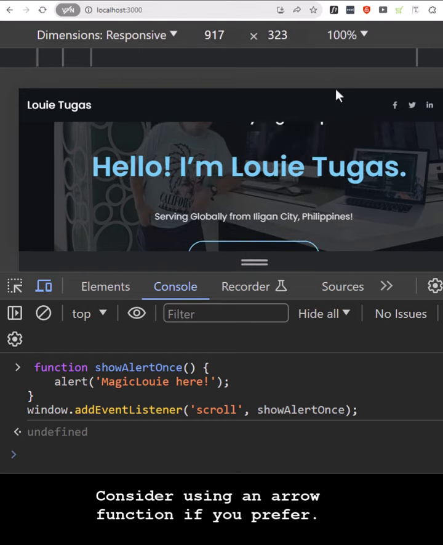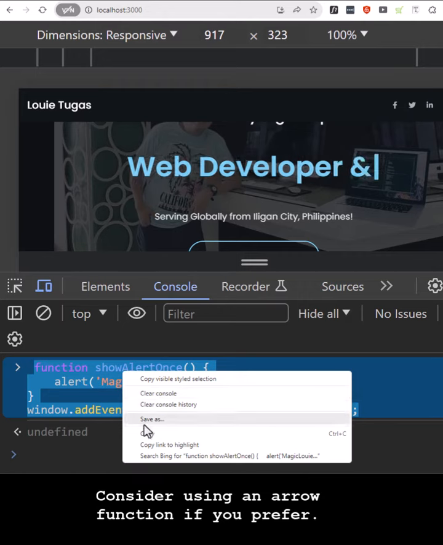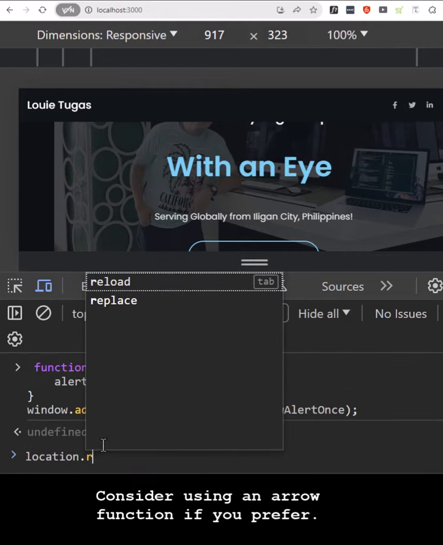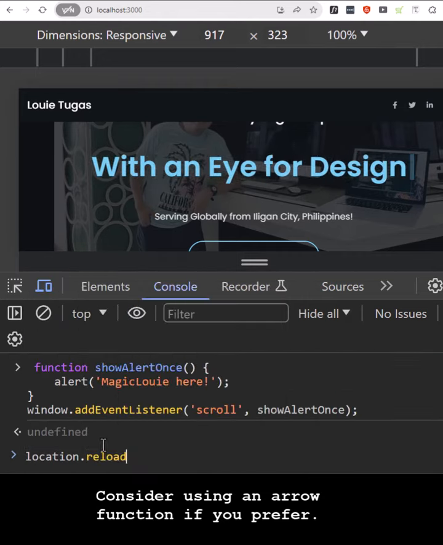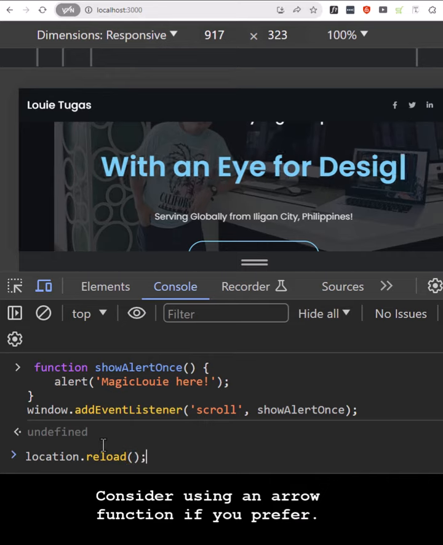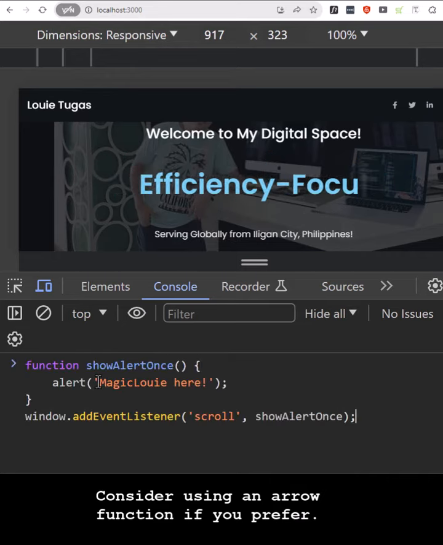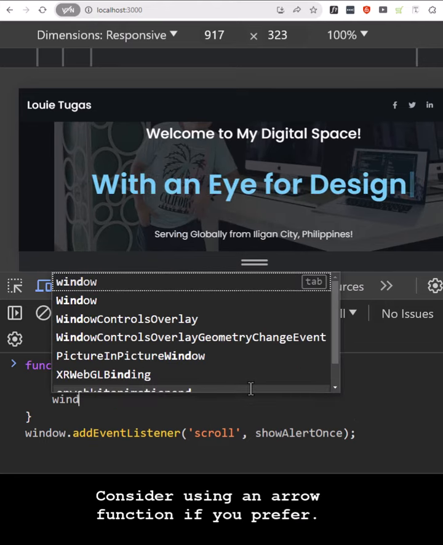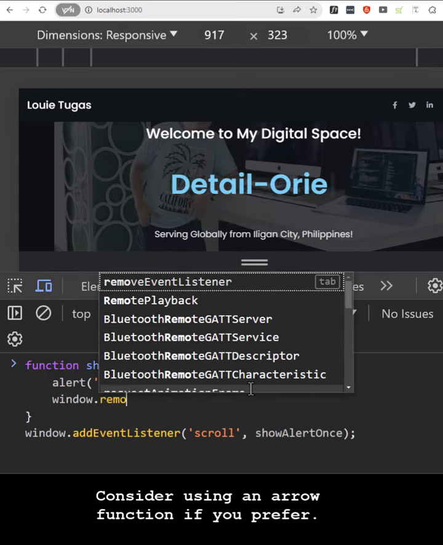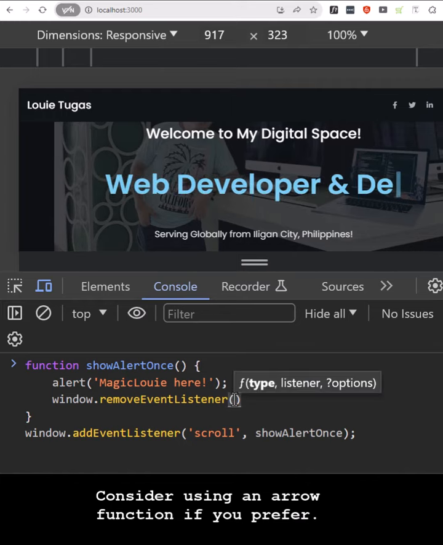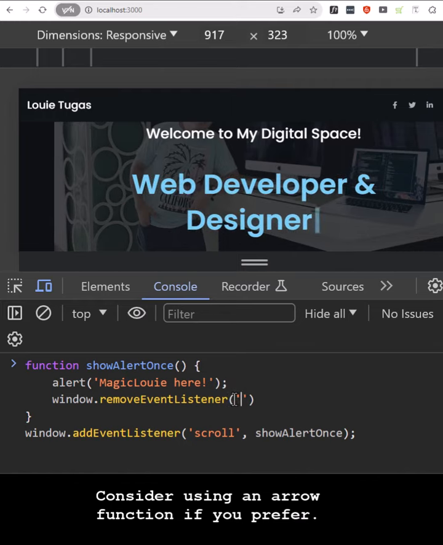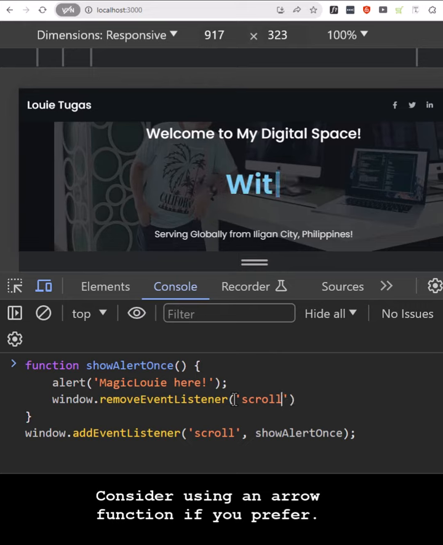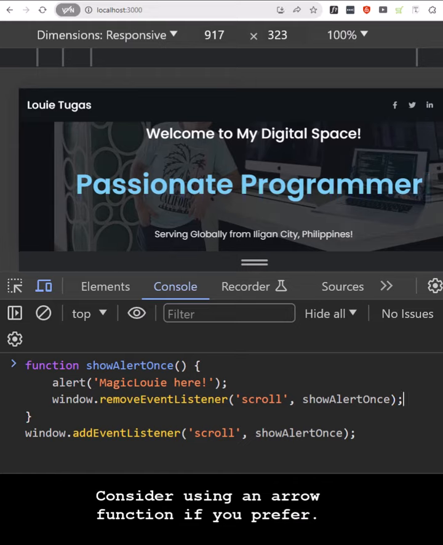So what I'm going to do now is copy all these lines of code, then reload the browser using the location.reload method. Next, I will paste the lines of code back into the console. Then, in the function body, I'm going to add window.removeEventListener, passing two arguments: the event we are listening for, which is scroll, and the callback function showAlertOnce.